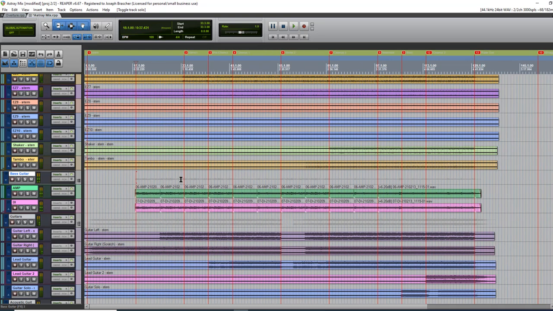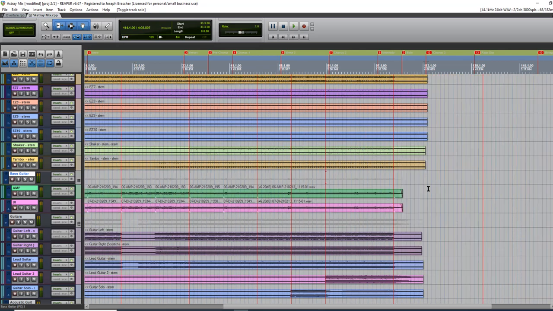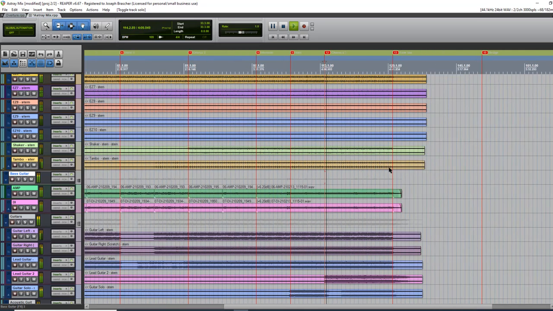So that's what it sounds like in this intro, and if I go to the last chorus, even though there's a lot of instruments going on, you can still hear the bass pretty well, and there's a few reasons for that.